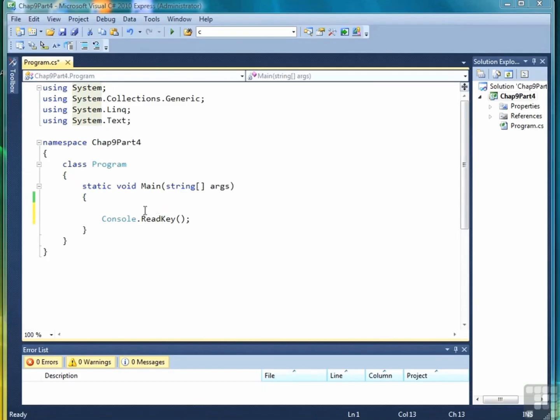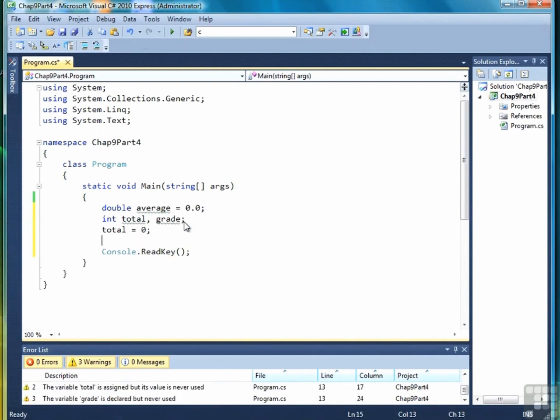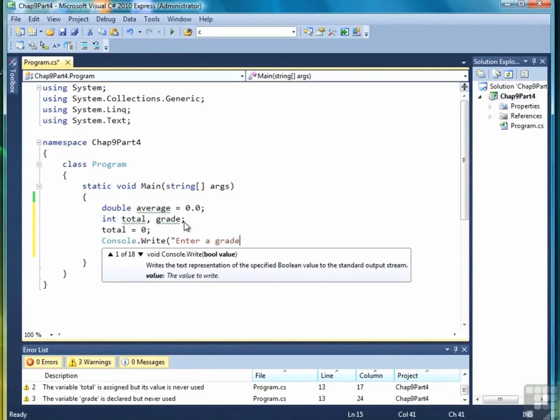So we'll start out with the program to average a series of test scores. To do that, we need a variable for the average, which we'll initialize to 0.0. We need two integer variables, a total variable and a grade variable. We'll go ahead and initialize total to 0 also. Grade will be entered by the user. The first thing we're going to do is prompt the user to enter a grade.